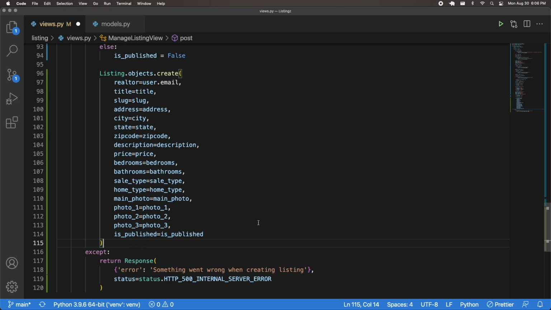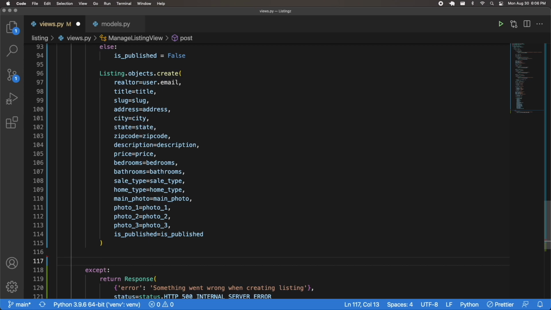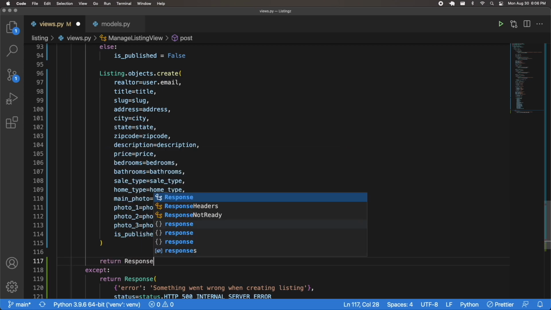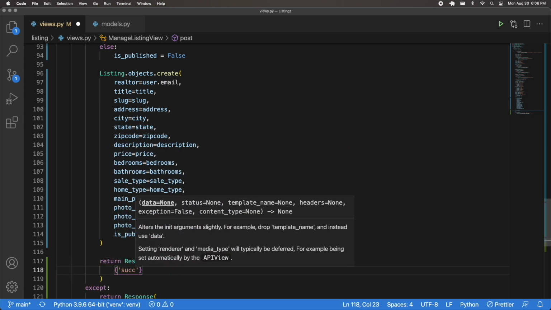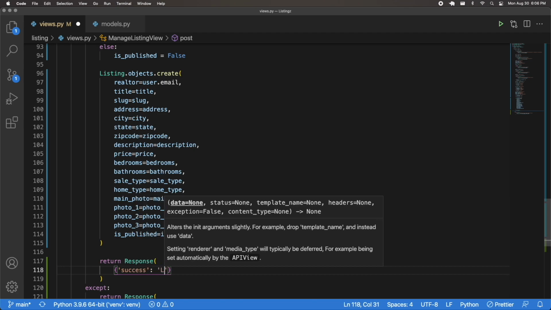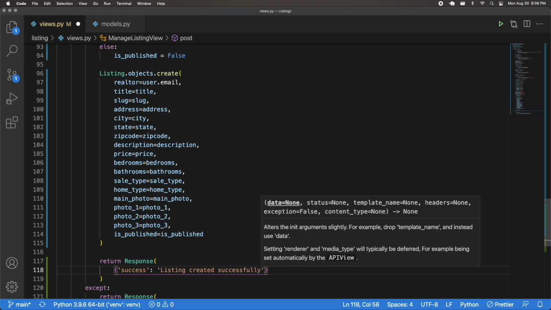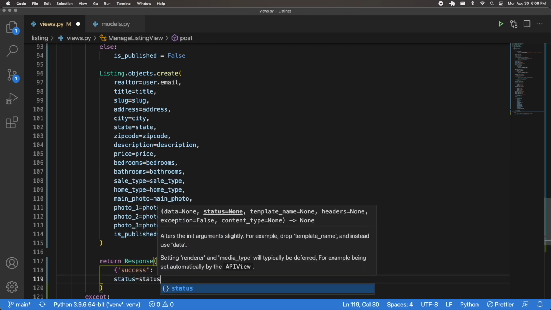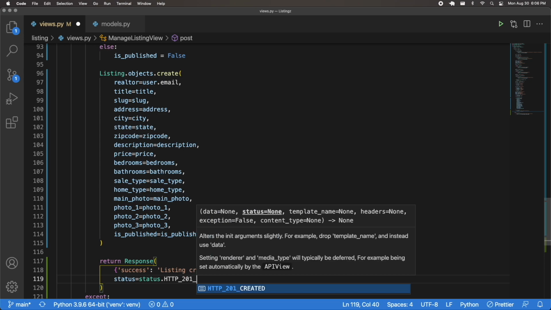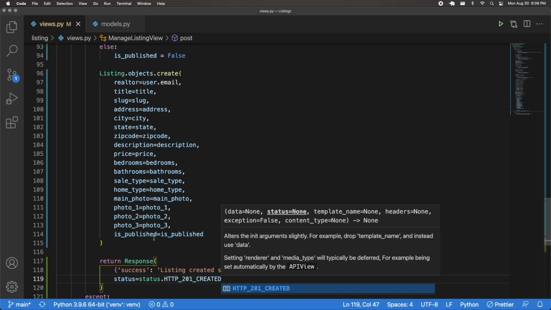And then the only thing I have to do after this is just return some kind of success response. So I'm going to return a response, and it's going to be success. And this will just say listing created successfully. And then for the status, I'm going to have a status, which is going to be HTTP 201 created. So I'm going to save that.